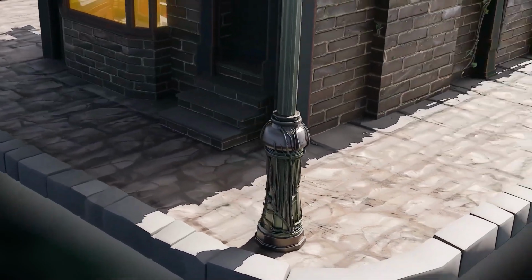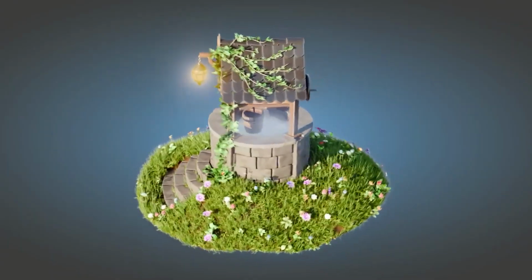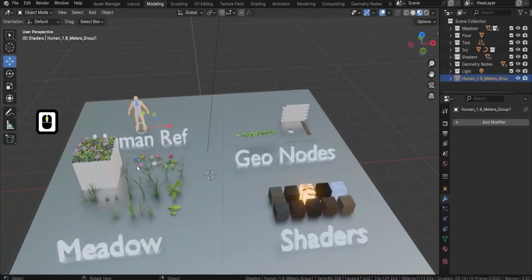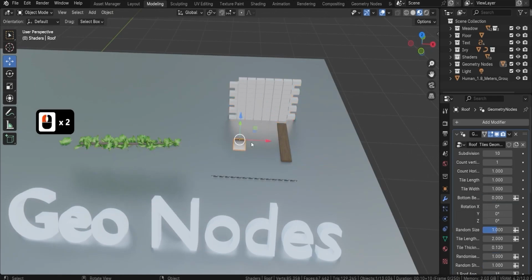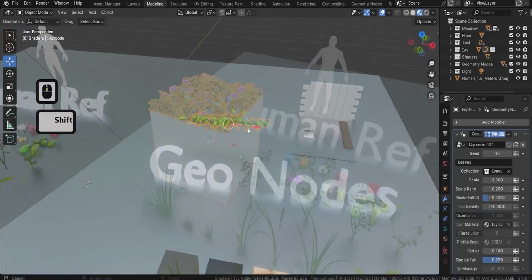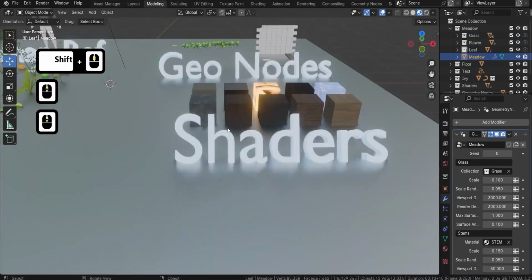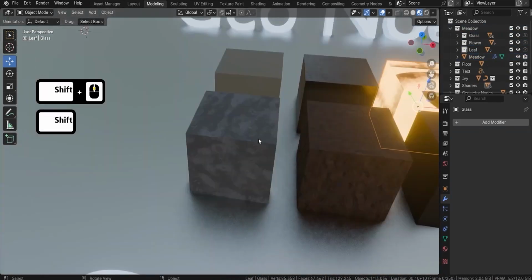And this course provides an exclusive resource pack made specifically for the participants. This pack equips you with essential tools and references from human models to specialized geometry nodes and advanced material shader setups. So throughout the course, you will engage in hands-on projects, learning how to create various environments from lush meadows to rustic structures.